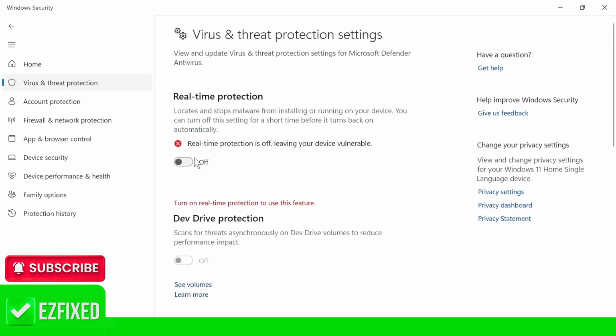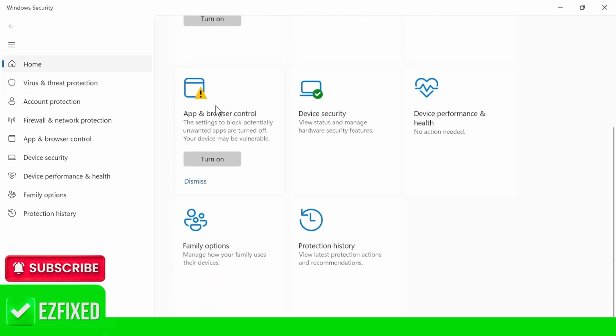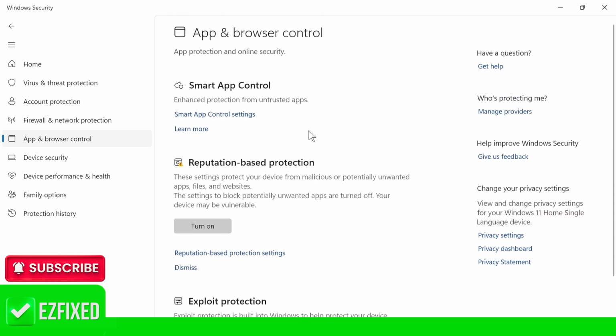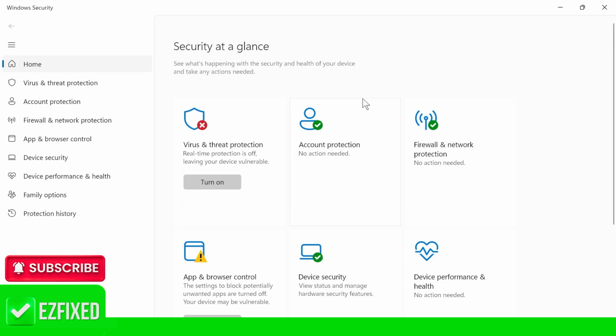Once you've disabled real-time protection, you can then come back out of this window, back once again, and then scroll down to App and Browser Control. And this is another thing that you need to ensure is turned off. And once you've disabled both of these features, you can then head back over to Microsoft Edge, and that should have now solved your download issue.